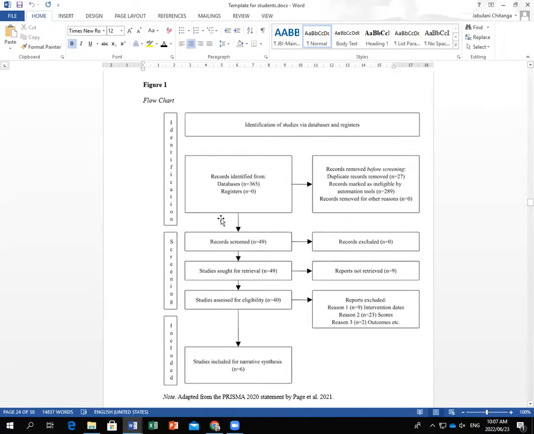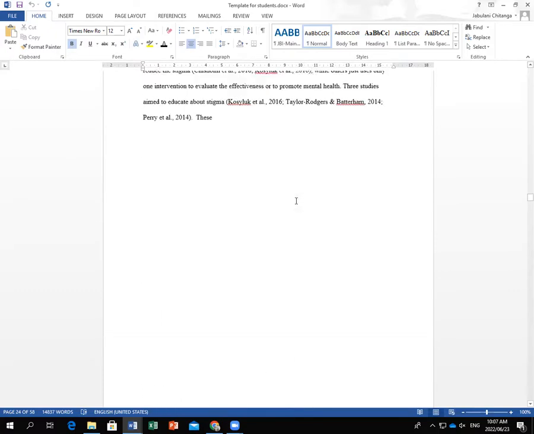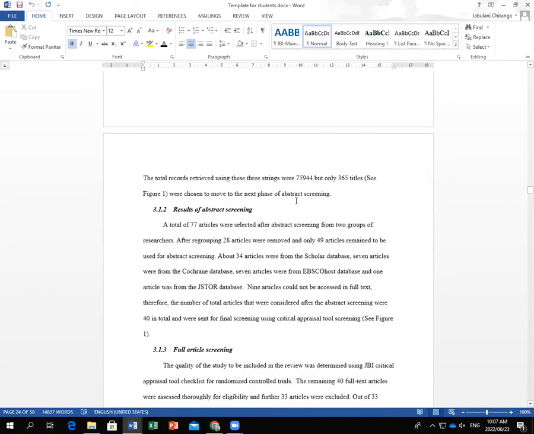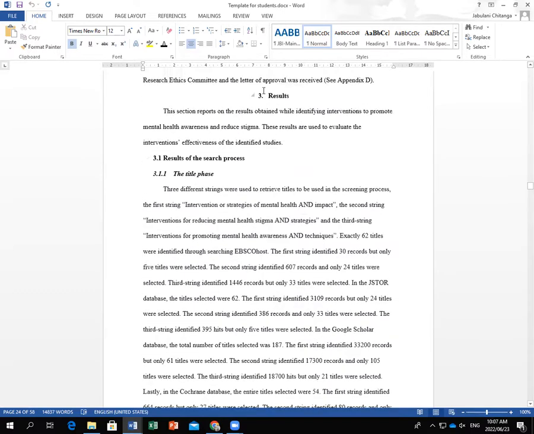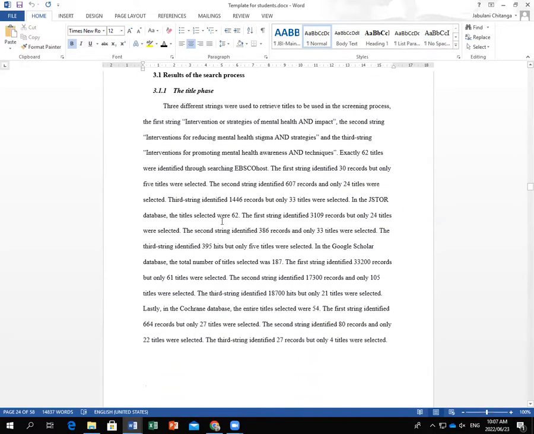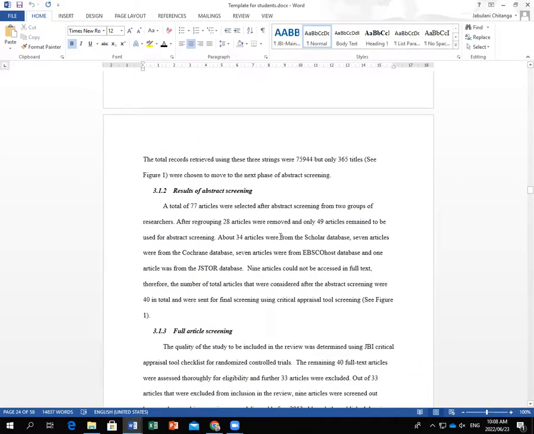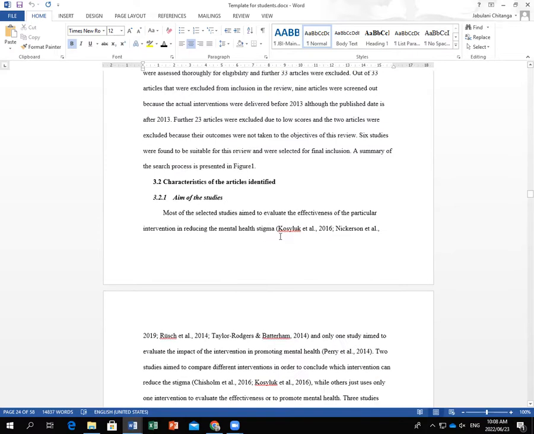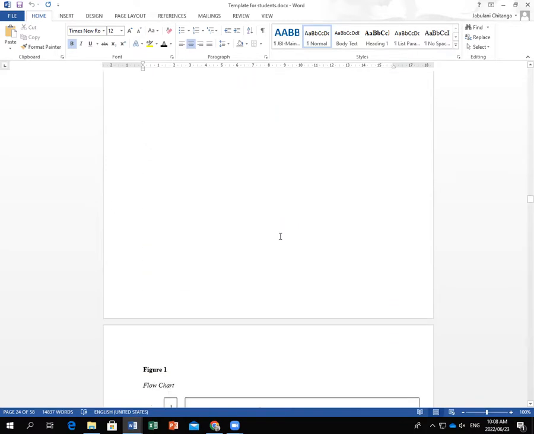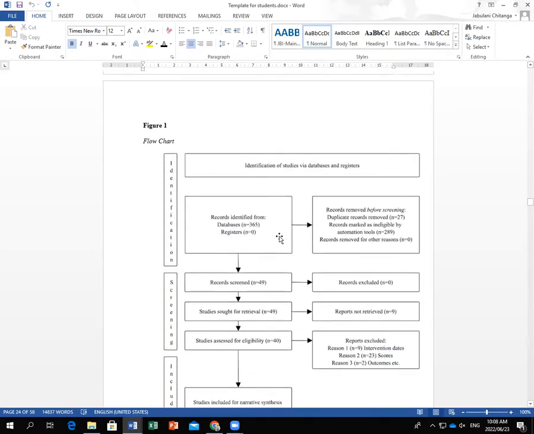So we need to have a flowchart. It is part of the results. When you start writing results, when you're done with the searches, we start with the results of the search process. So we are explaining what happened in the first phase and the second phase, how many articles we got, how many were selected, how many were eliminated. But what is important there is a figure that you include to show what happened in those stages.